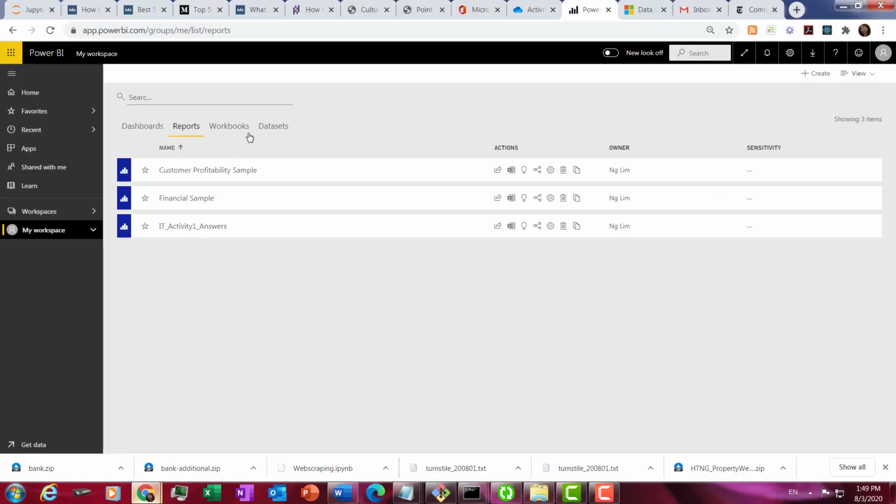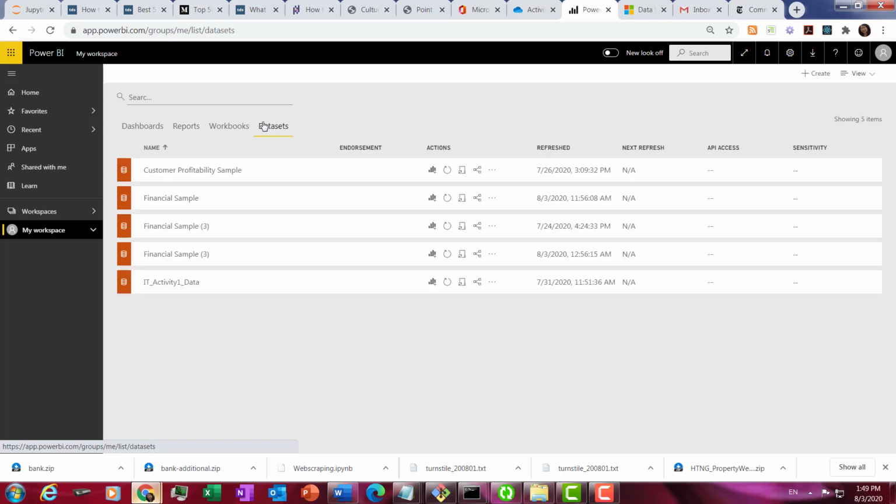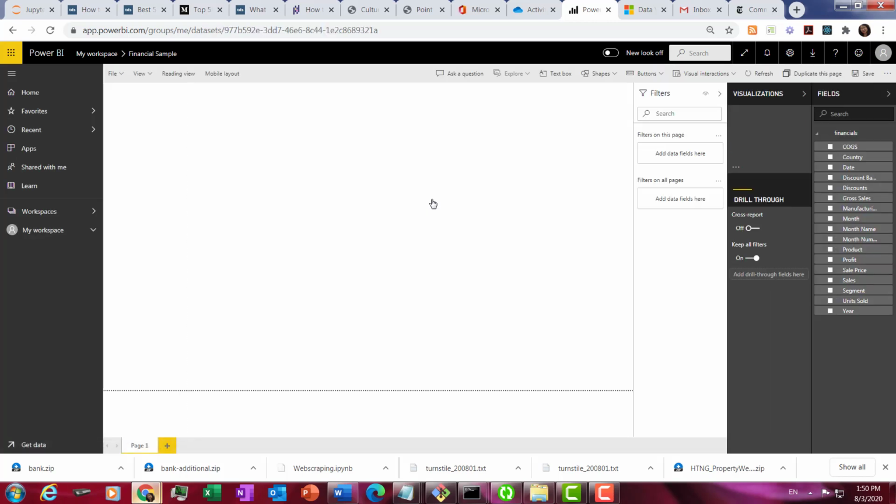To create a new report, you go to your data sets, and in your data set, look for the financial sample data set that you uploaded. So it's over here for me, financial sample, and we have actions here. One of the actions, the very first one, is to create a report. So you click this one. Now we are in this window which lets us create a report, and of course it's empty right now.